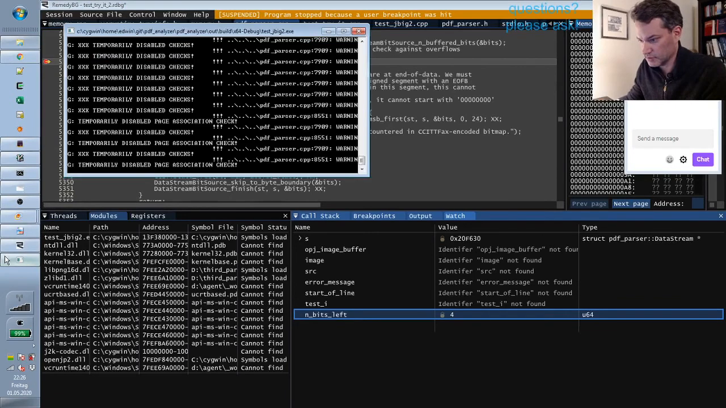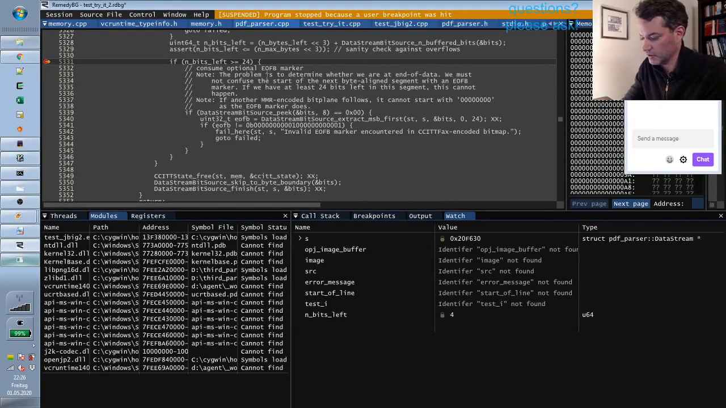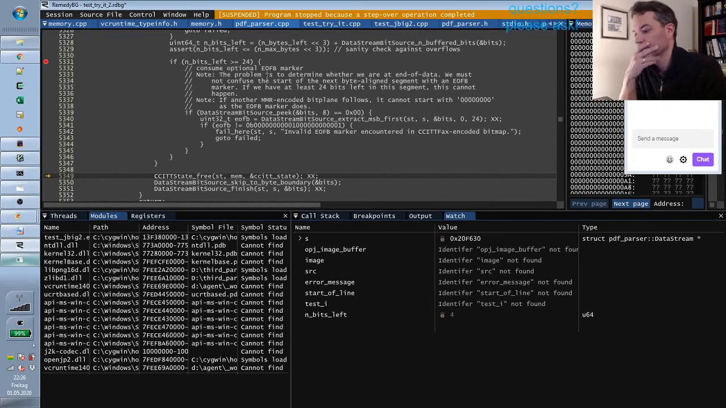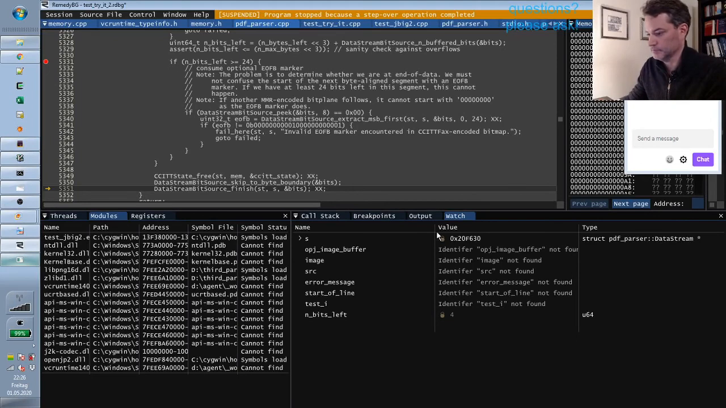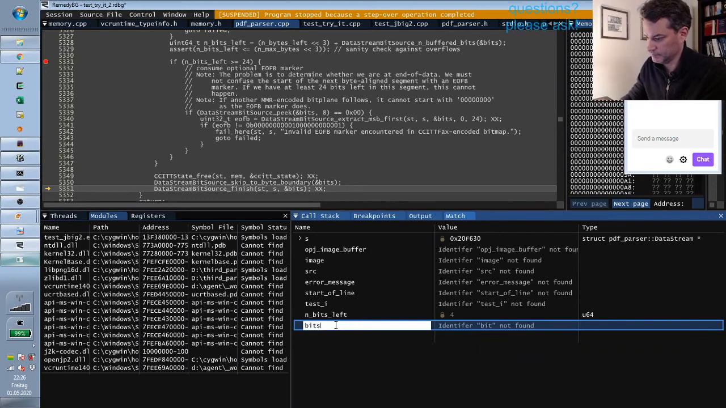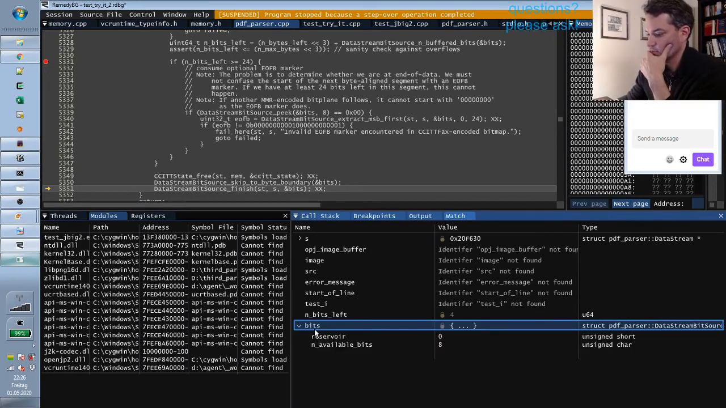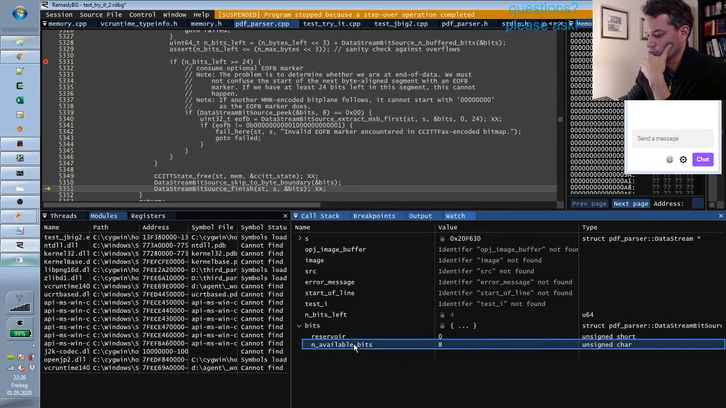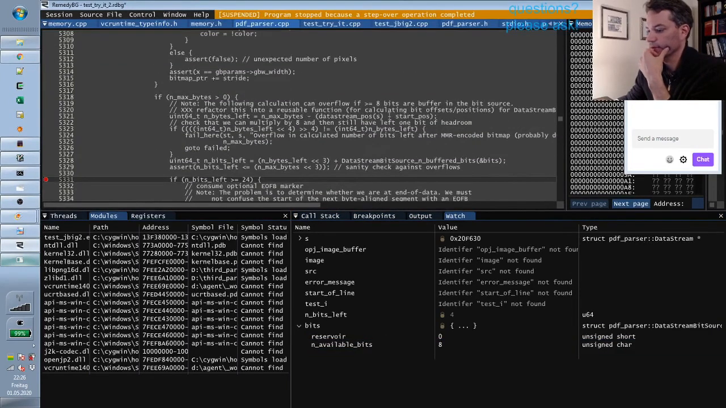Then how could we ever get inside here? We don't get inside. Now we should have 0 bits left. Oh, wait. There is something not quite right here.